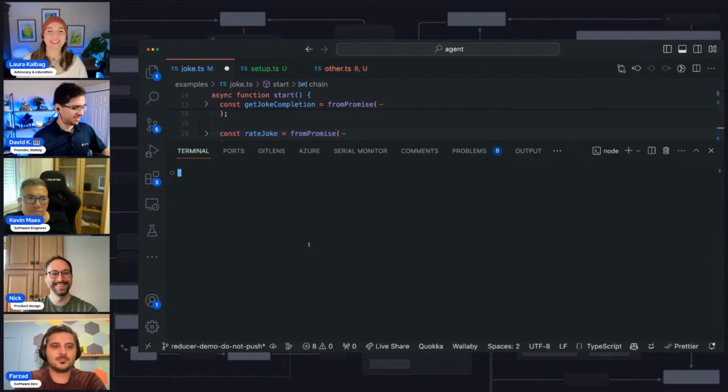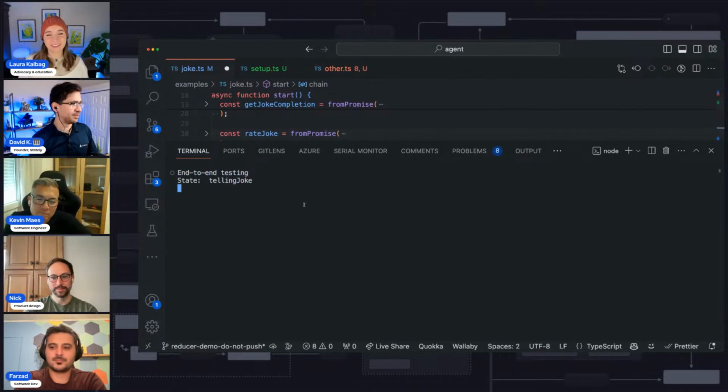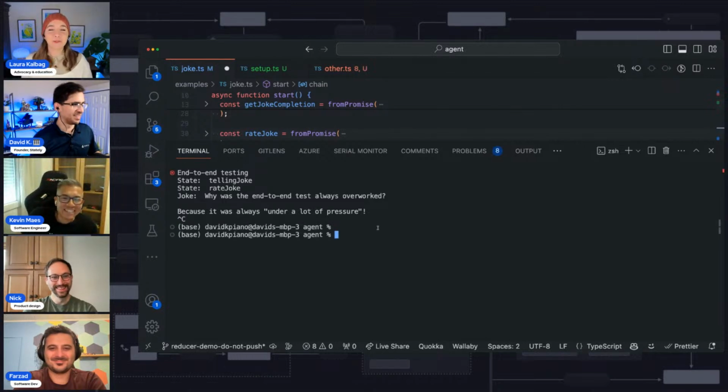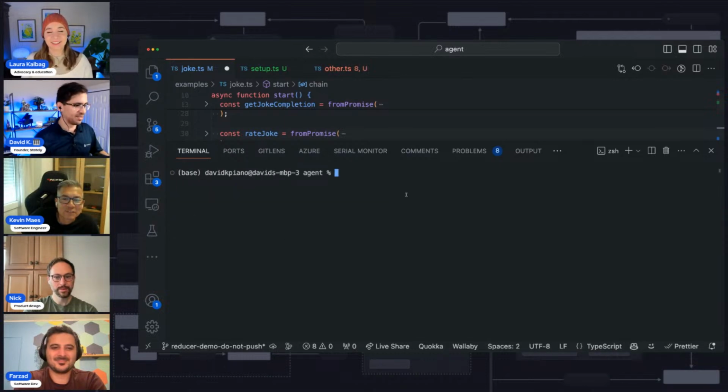I love that. Yeah. Let's do end-to-end testing. I wonder if it'll tell a joke about that. Why was the end-to-end test always overworked? Because it was always under a lot of pressure. That's not really funny, but it tried. Okay, what's it going to rate it? Oops, I exited out of it, but I would give that a 0 out of 10.